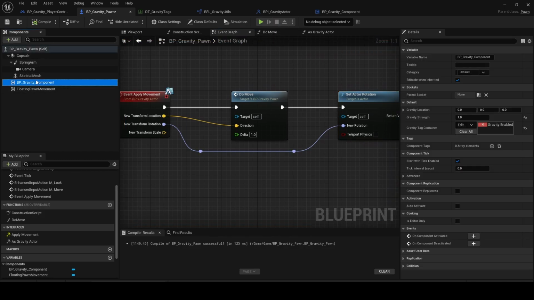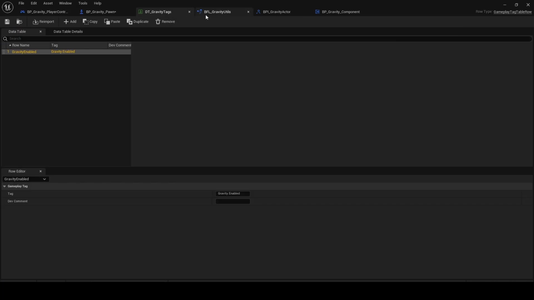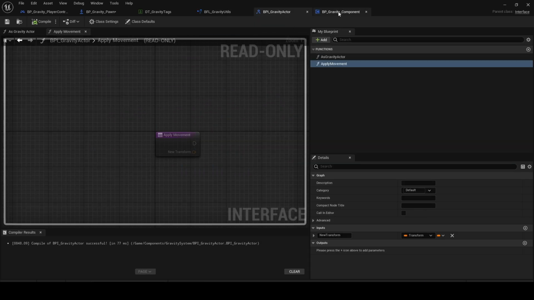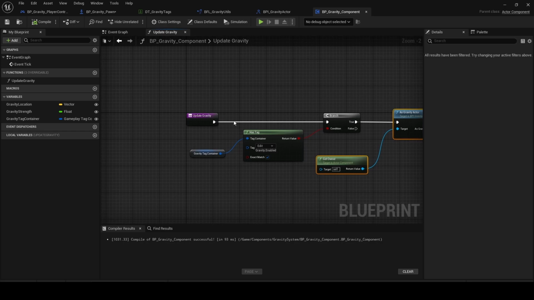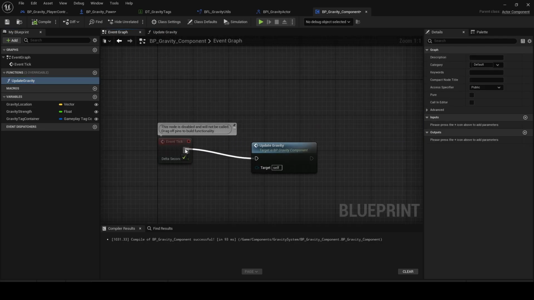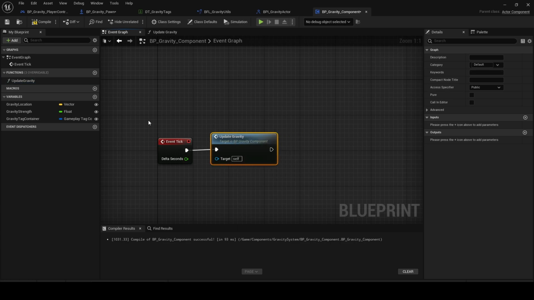So what did I do wrong? We applied the tag. We are applying the gravity on. In our component, we're doing a tick on this. Oh, we're not calling it every tick. Here we go. Let's update gravity every tick.